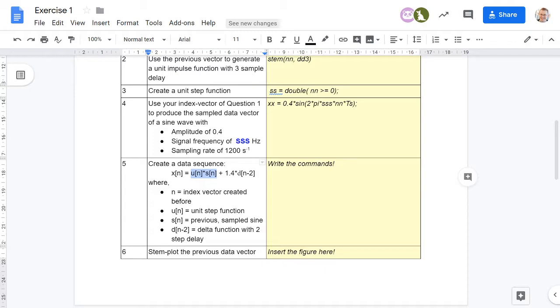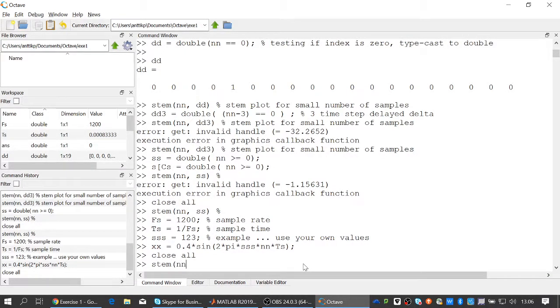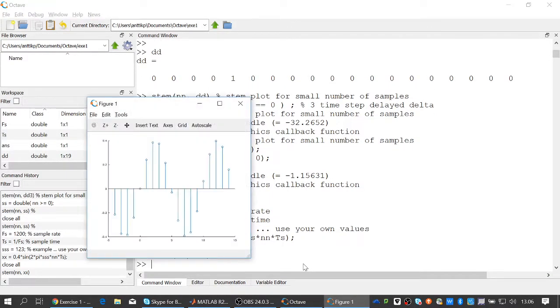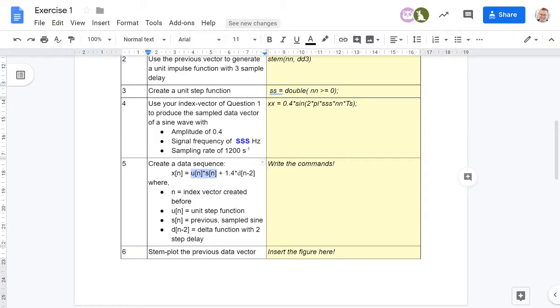Sinusoid, if I plot it there, it has also the negative values. Let's see if I can plot it. Stem n, x x. Okay. So how to make a signal to start at certain time? Well, you turn it on with this unit steps. Okay. All right. Let me see. Okay, that was the signal sequence.